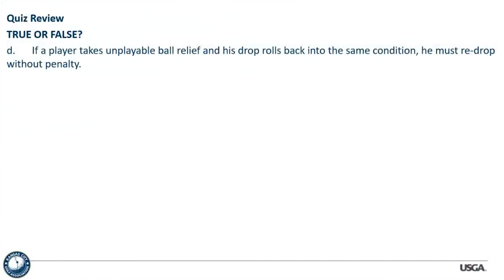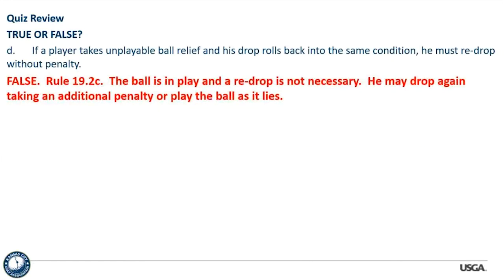D, true or false, a player takes unplayable ball relief and his drop rolls back into the same condition. He must redrop it without penalty, and this is false. When you are taking an unplayable lie, once you drop the ball back in play, it's back in play no matter where it comes to rest. So if it happens to be the same situation, you've got to deal with it again. So we get the 1-stroke penalty for the unplayable ball, but then the ball is back in play and there's no redrop required unless it rolls out of the relief area, which, as we know, underneath Rule 14, we're going to redrop it if it's out of the relief area. So the ball is in play and a redrop is not necessary.